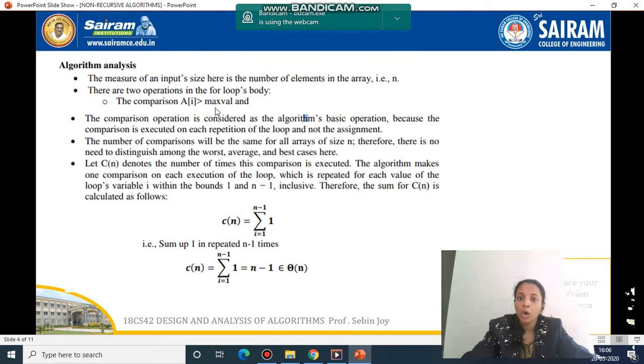And we should check how many times this is repeated. So the number of times it executes depends only on the value of n. It doesn't depend upon any other value. So there is no need to find out the worst case, average case and best case efficiency, as I've told you before.